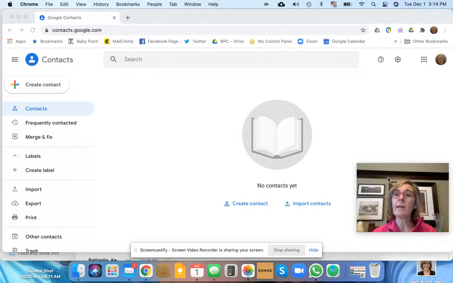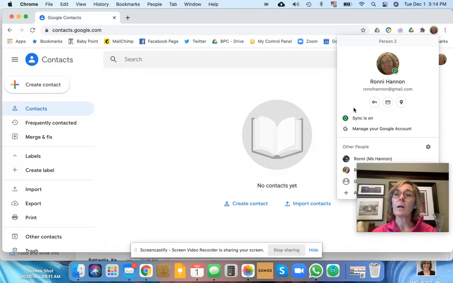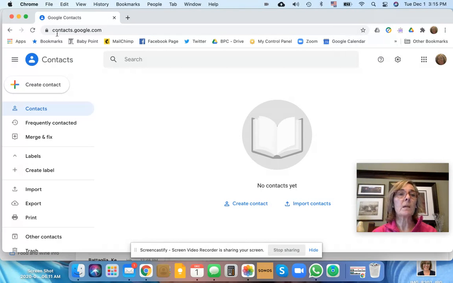If you have that sync turned on, you can access this on any computer. You can access this on your laptop. You can access this on your phone. So what I have done is I've got into Google Contacts. Automatically, it comes in. Right now, I have no contacts yet.